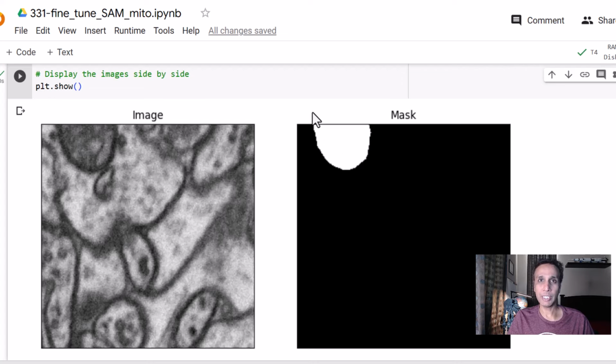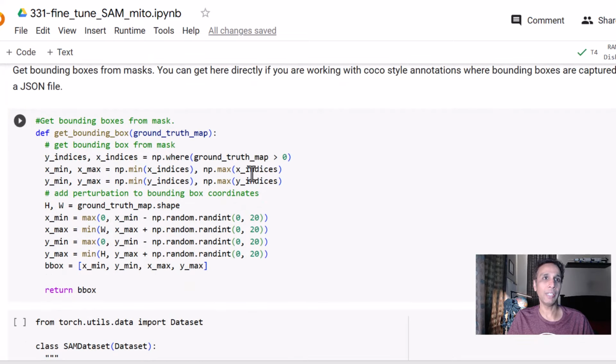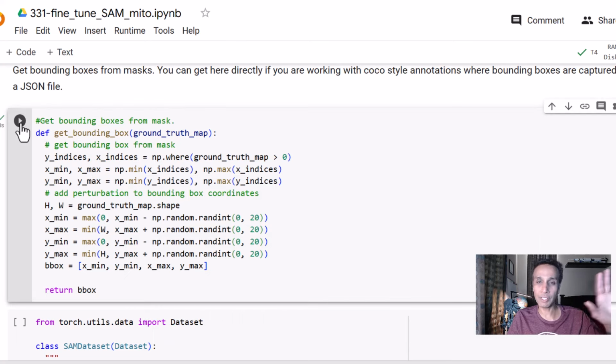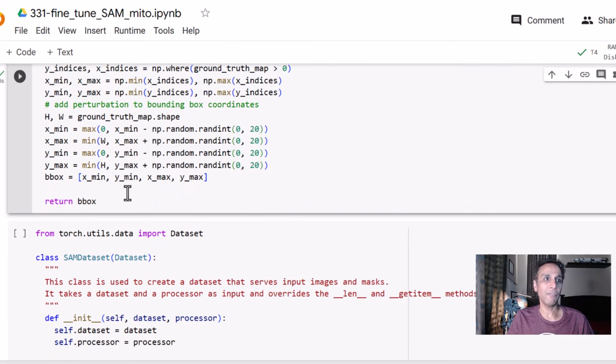A bounding box is easy to extract from this mask, and how we do that is just look at where the ground truth map is not equal to 0, because it's a binary mask, and define the bounding boxes right there. So again, this part of the code is directly taken from the original reference that I mentioned, and that's the function.